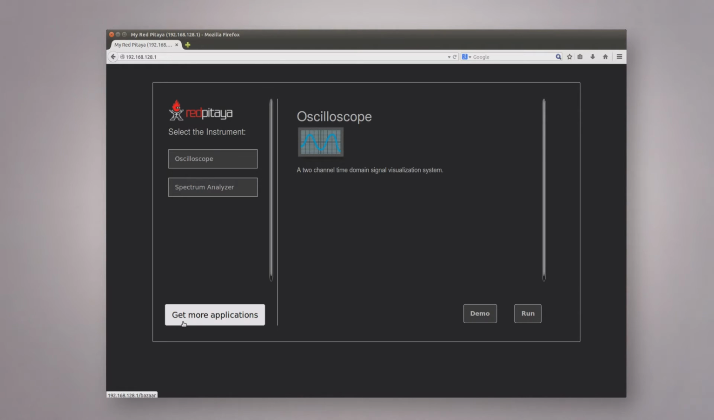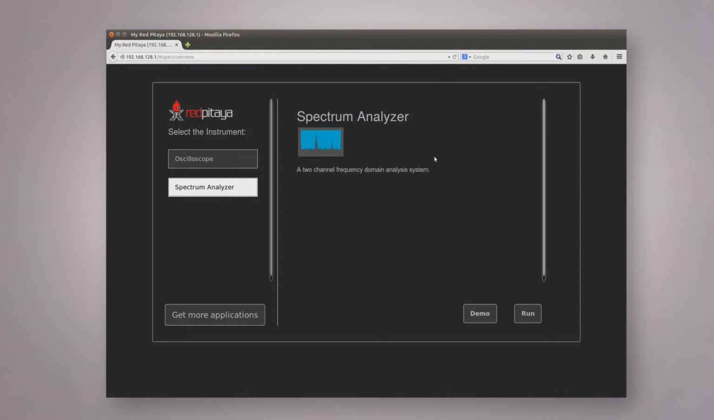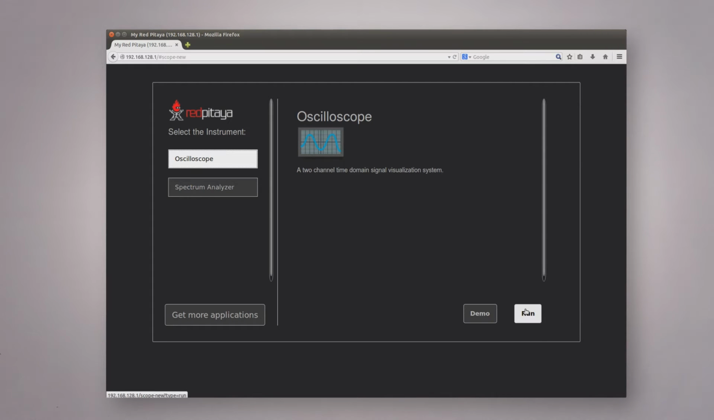Clicking on desired instrument's application opens a short description of the selected instrument and enables you to run it. To run the application, simply click on the Run button on the right.